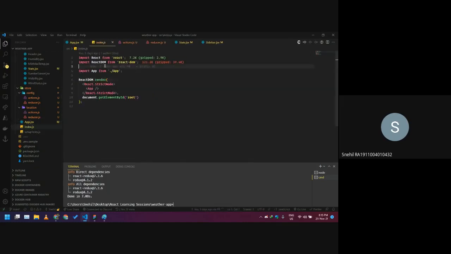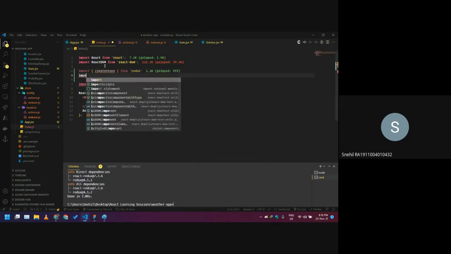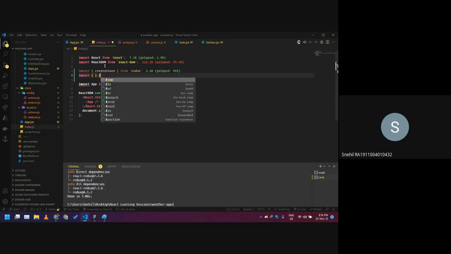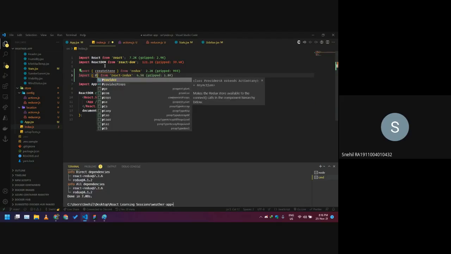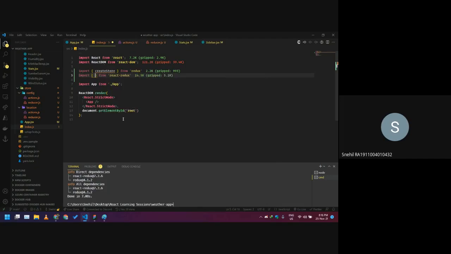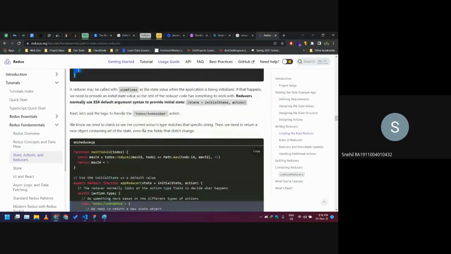So here what you can do is you can import React. You can import something from Redux, and that something is called createStore. And then you can import something from React Redux, and this something is called Provider. It makes the store available to the connect calls, and I think this is the one that we want to use. Let me just look at the documentation once, because I usually mess this up.